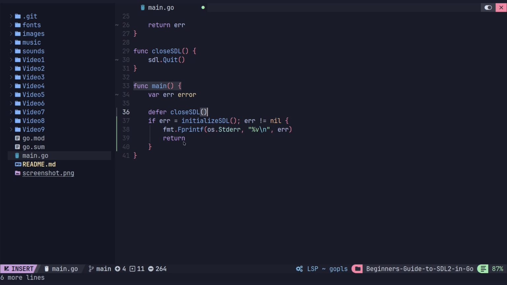So I'm not putting it after it because this could return. I could put it inside of it and then return, but then I would need to put it after it too if it didn't fail. So I'm actually just going to put it above. I could split it up too. I could call it, and then I could defer it, and then I could check the error after. I could do all these things, but I'm just going to put it directly above. I want close to get called no matter what. Okay? So that should allow us to initialize SDL and to shut down SDL. So let's just see if that works.